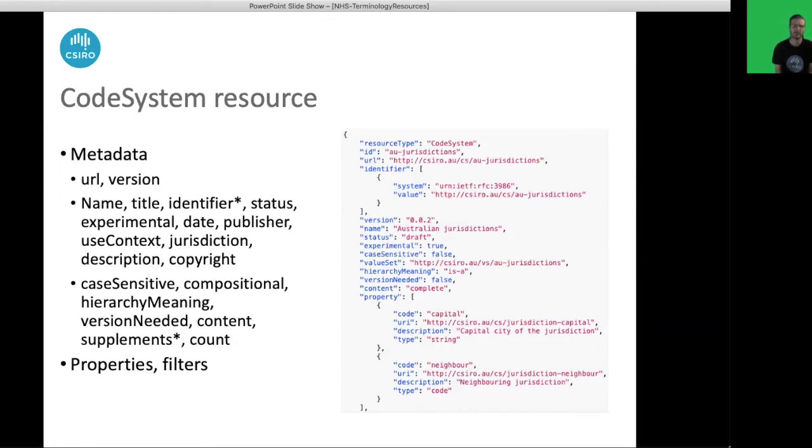Then there are a set of metadata elements that can actually change the behavior of the code system. And some of these that are particularly interesting, the hierarchy meaning can change the way that operations like subsumes and closure work. So we can either have an is-a hierarchy where each element in the hierarchy is substitutable for its parent, or we can have a classified-with hierarchy like you might see in classification type code systems like ICD.